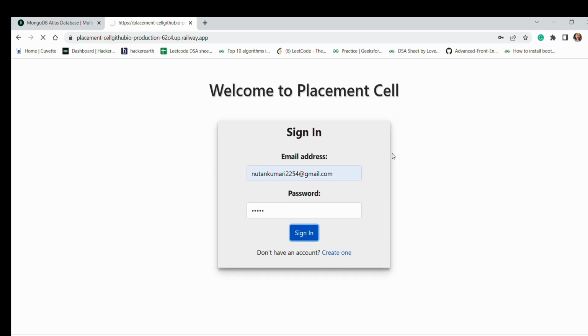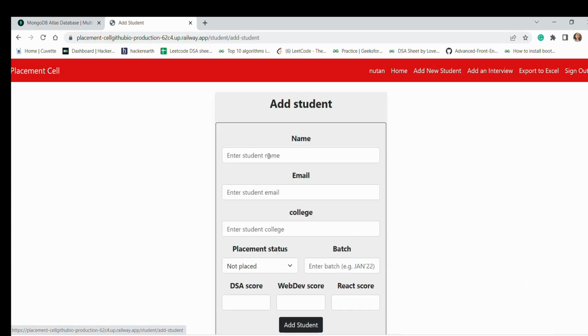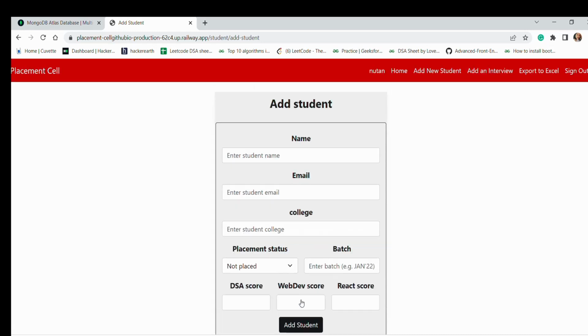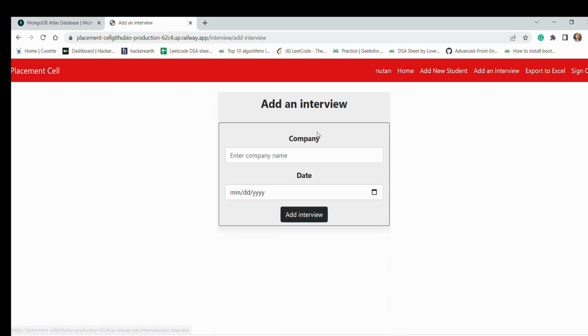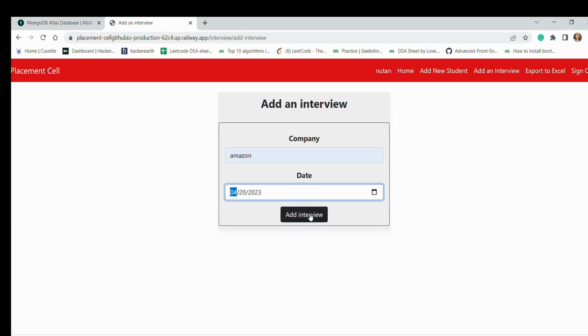Then after this you can add a new student using this one and add in all the details here and add the student using this one. And if you want to add an interview, you can simply type in the company name, the date, then just do this, add interview.